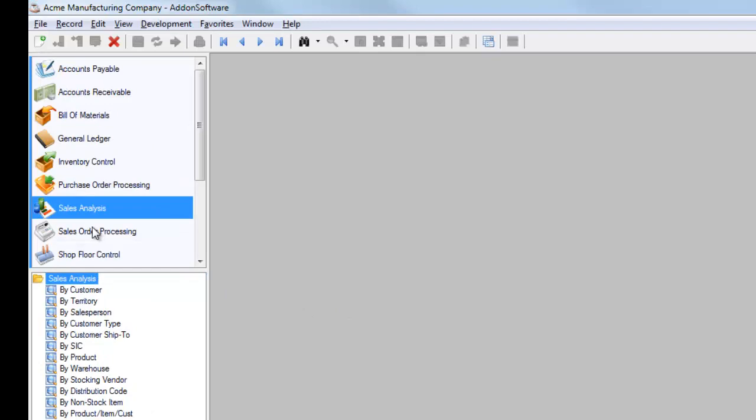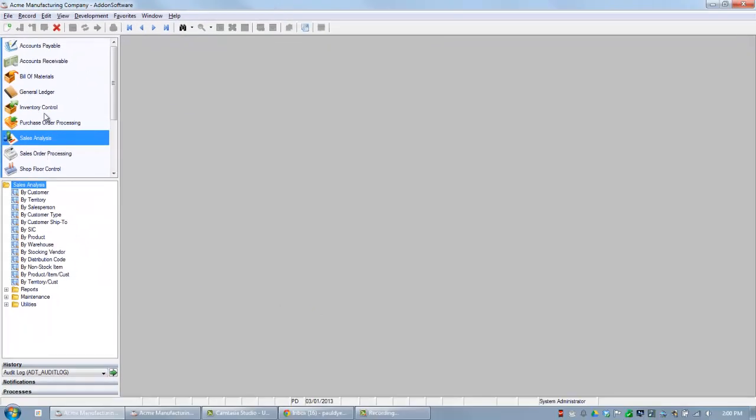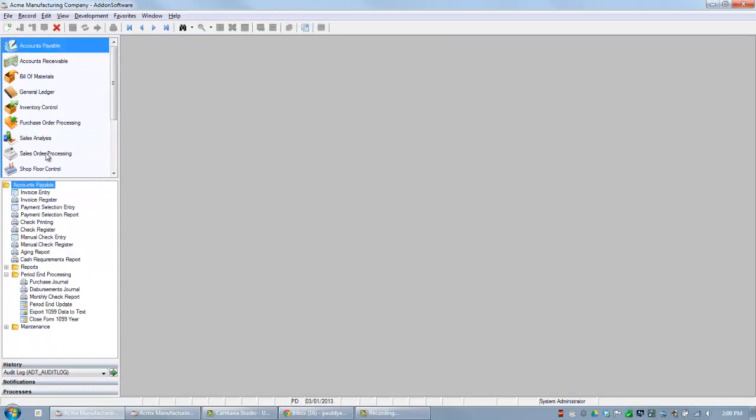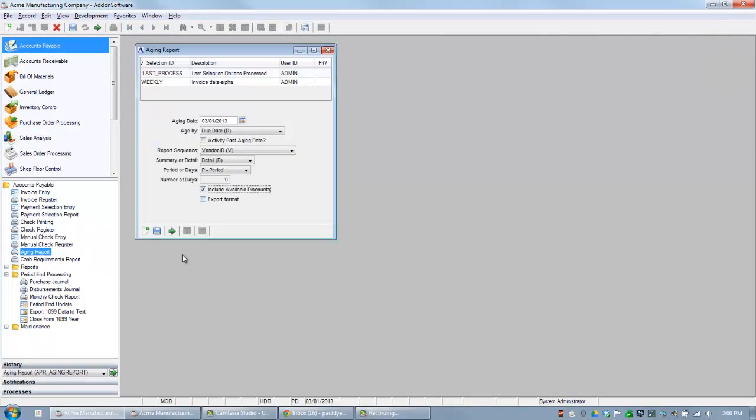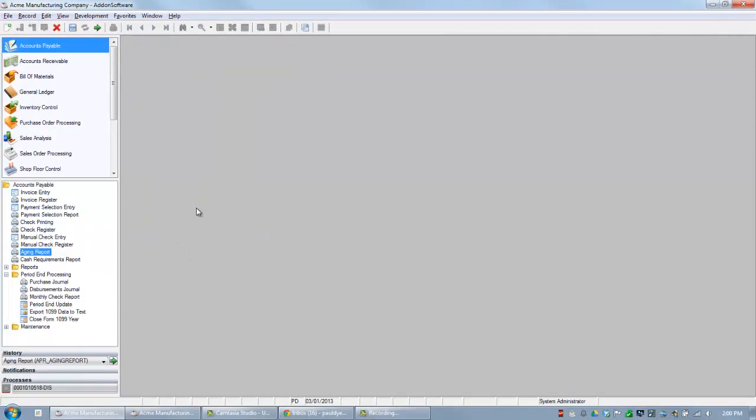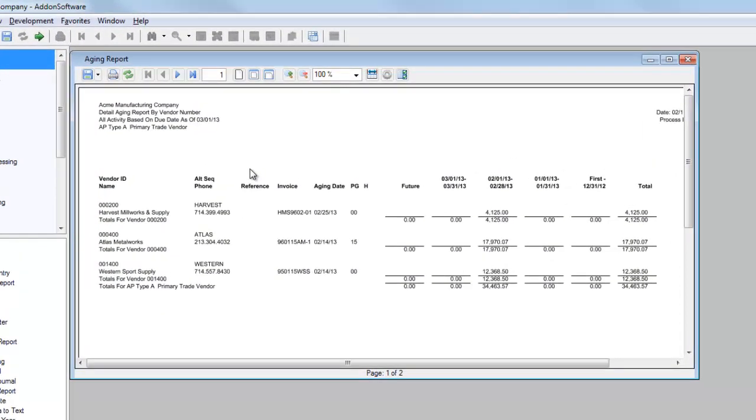Let's have a look at a few of the reporting capabilities built into AddonSoftware. We're going to select accounts payable, and we're going to go to the aging report. We're going to run that with the default settings though. It's going to bring up my aging report. Within this report though, as with all the reports, we've provided the user with formatting control and output options.